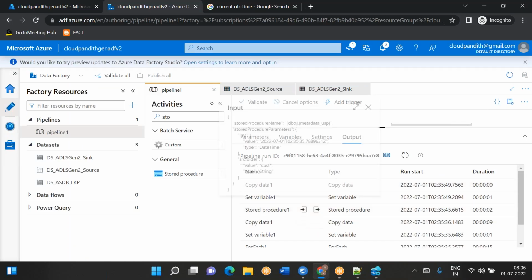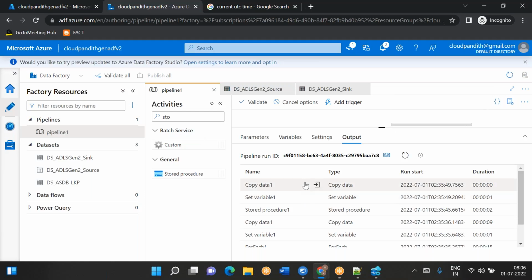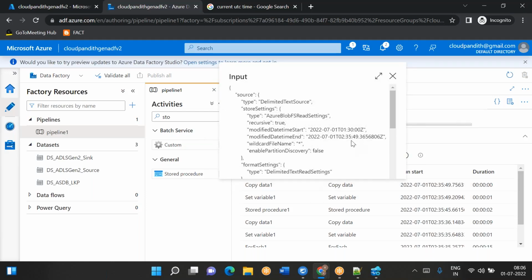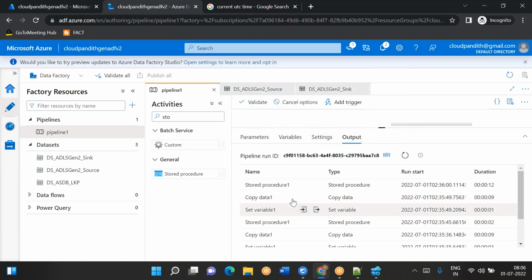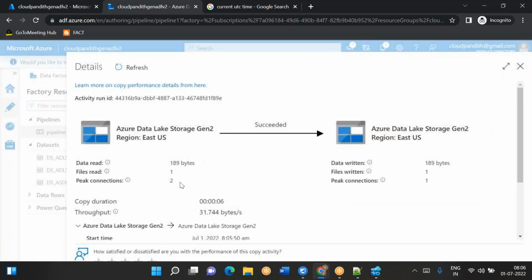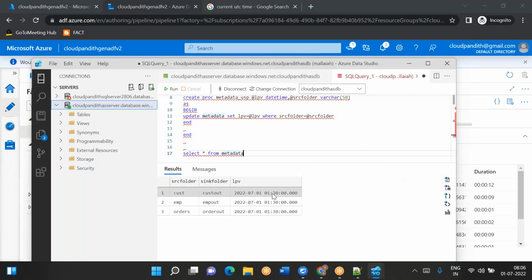Then it is going to take the upper bound value as 235 and update it in the metadata table for cust. Similarly, this is another copy data activity which copies data from 130 to 235, 49 seconds. Between these timestamps, whatever files are there, it is going to copy. We still have only one file, which will be copied, and then update the metadata table. Now if you look at the metadata table, it was 235, now it's 236. Next time, it is going to take the files which are loaded after this date.